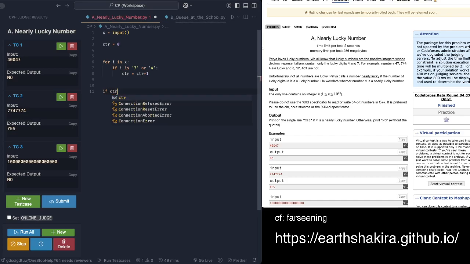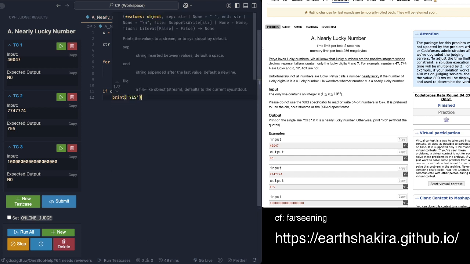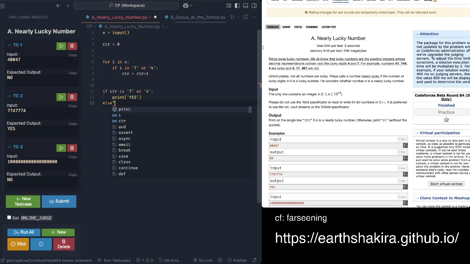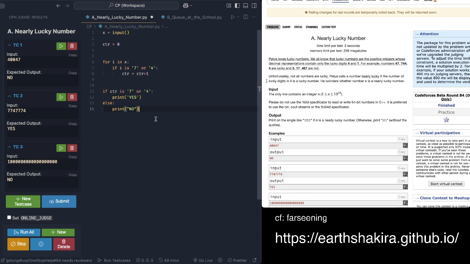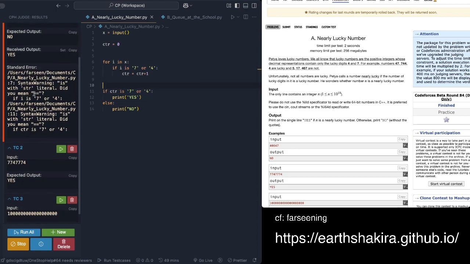If CTR is 7 or 4, print yes, else print no. Will this work? If this works, then Python is great, man. No, it won't. Or i is 4.